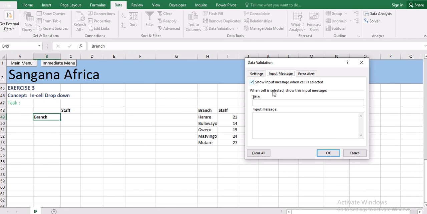Then you can say the input message here, title. The input message is the message which appears when the user selects this particular cell B49 to see what's supposed to be there. It's like you are informing them what is there. You can give your box a title. In this case, I can give it the title information. Then, of course, the body of the message which I would want someone to read or get information on. I would say select branch.